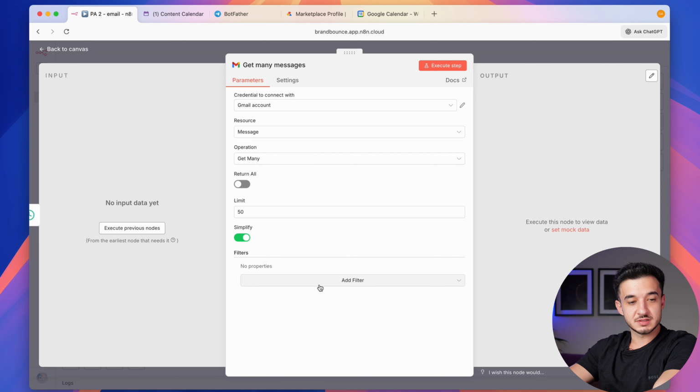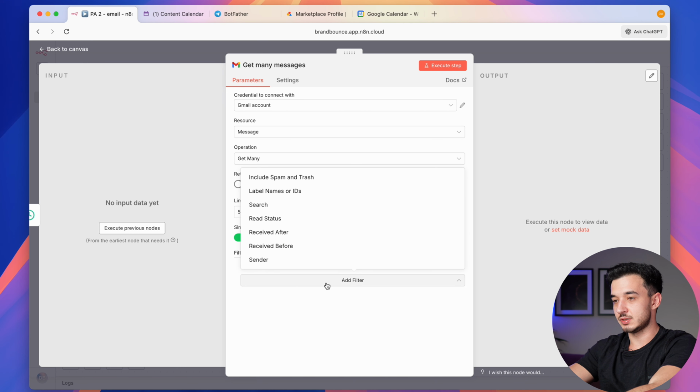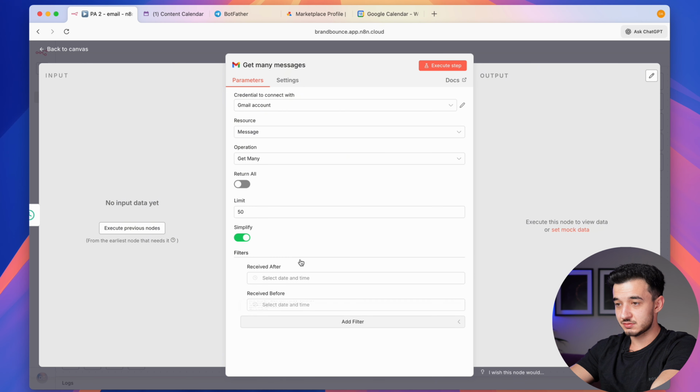Now we need to add some filters, so we don't just get random emails. We need to get them for the previous day only. We have to add the received after and the received before. Check expression for both of them.